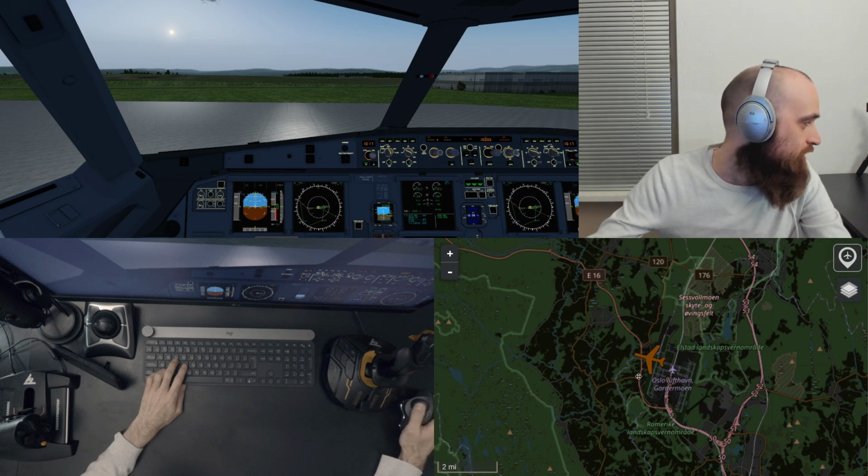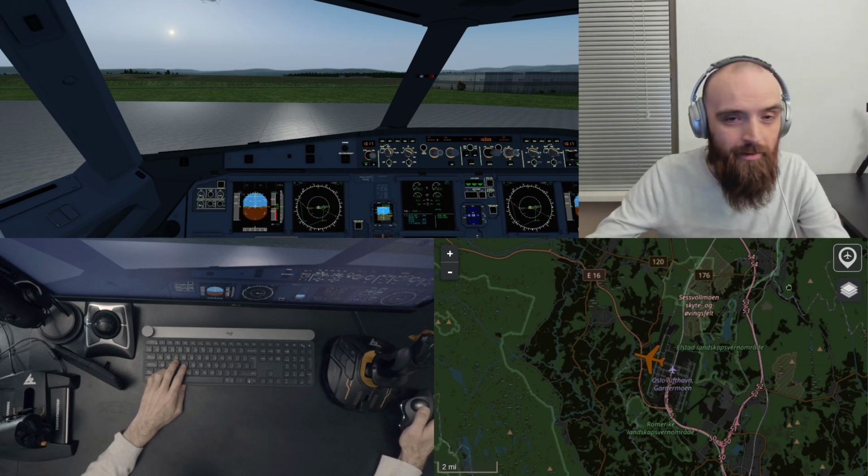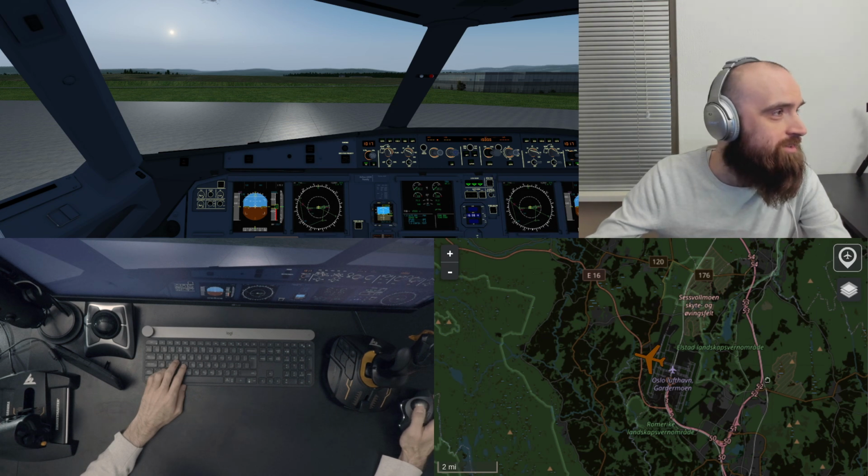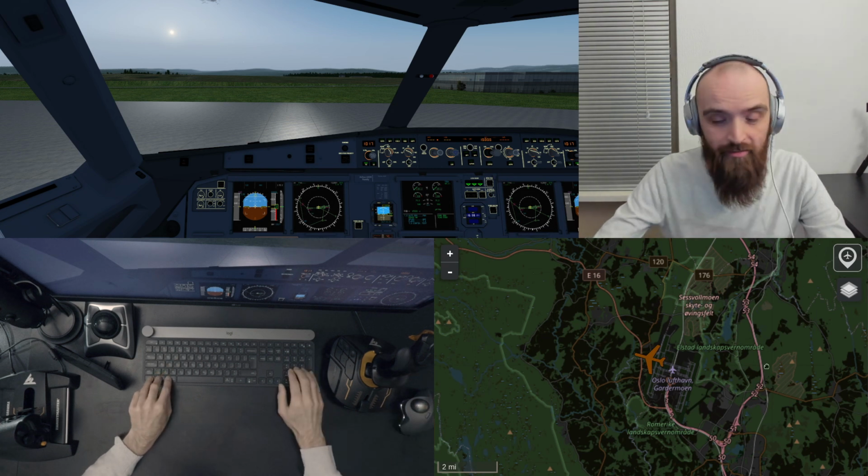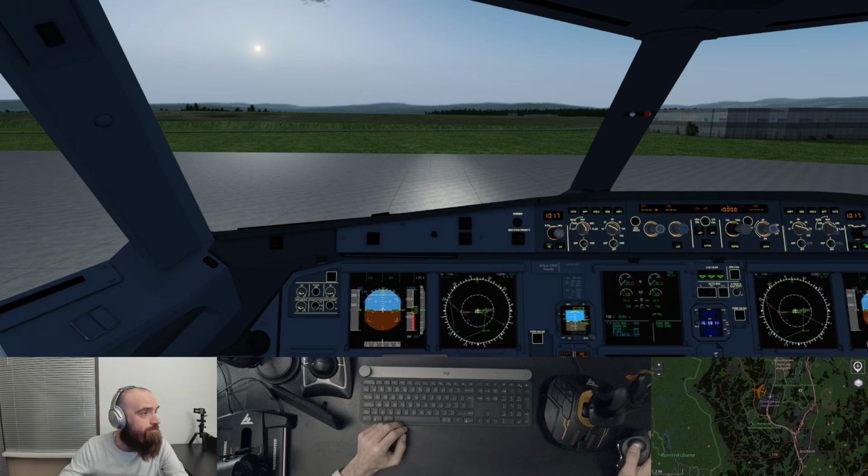This is a real-world map from OpenStreetMap. That's where it gets its data from. So yeah, it's a nice additional thing to have. These are the main topics that we're going to cover.